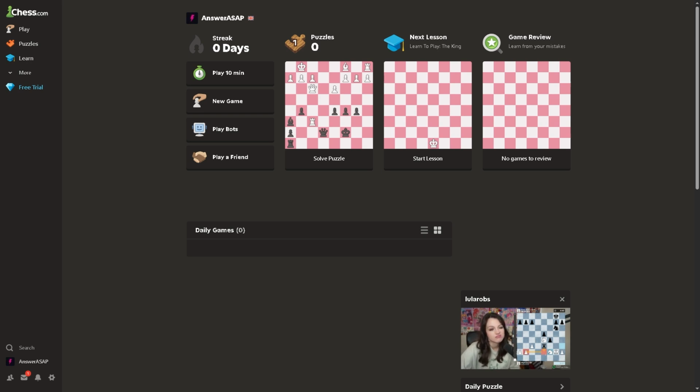Now, the first thing that you need to do is log in using your credentials, and then I want you to scroll down on the bottom left corner of your screen and click the gear icon that says All Settings.